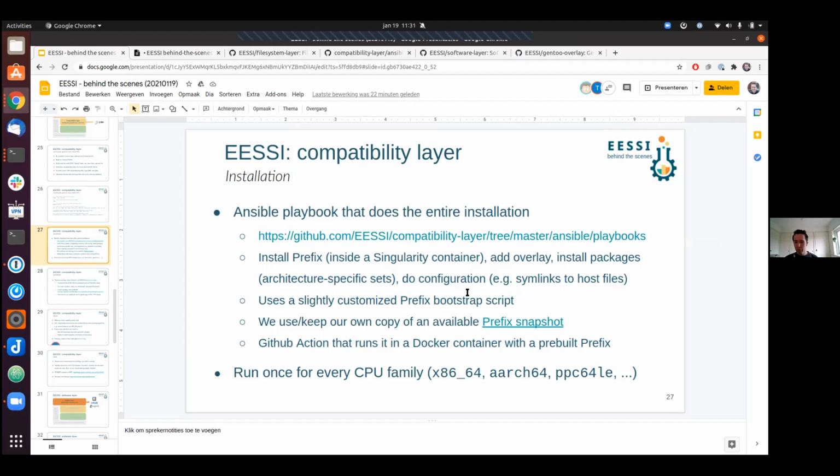To install Gentoo prefix, you have to run a bootstrap script, which we've taken from the Gentoo project. We had to make a few small customizations to that, but basically we can just take it as it is and run it. But we keep our own copy with those small changes. And we also make or keep our own copy of the prefix snapshots. They make one every day, and we just download the one that we used for our specific installation and store that somewhere locally, so that we can always try to reproduce the installation if necessary.